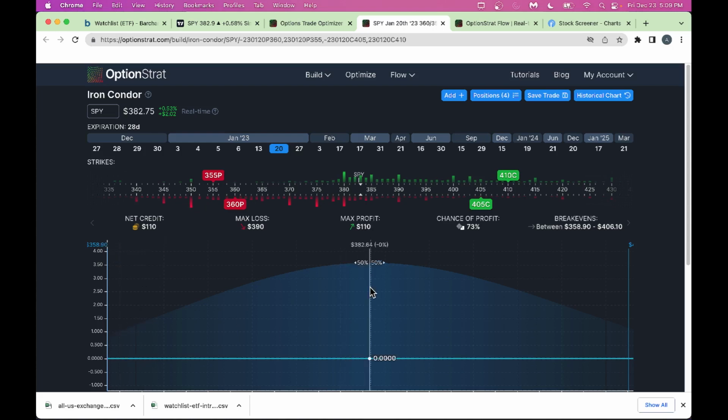Look, by doing it, you're collecting a nice $110, and your max profit is 110, and your chance of profitability, very important, is 73%. And you could do the same thing here.